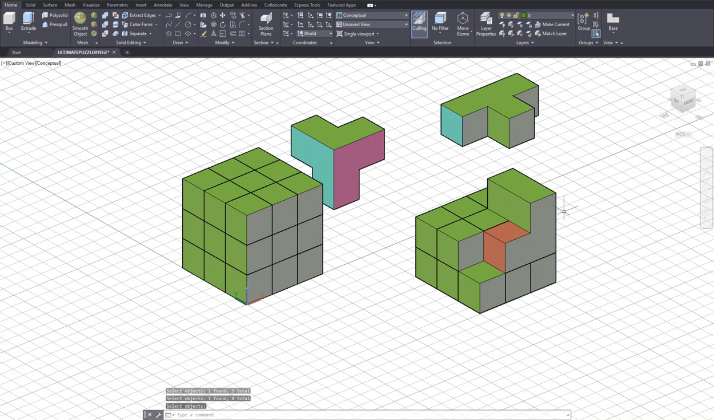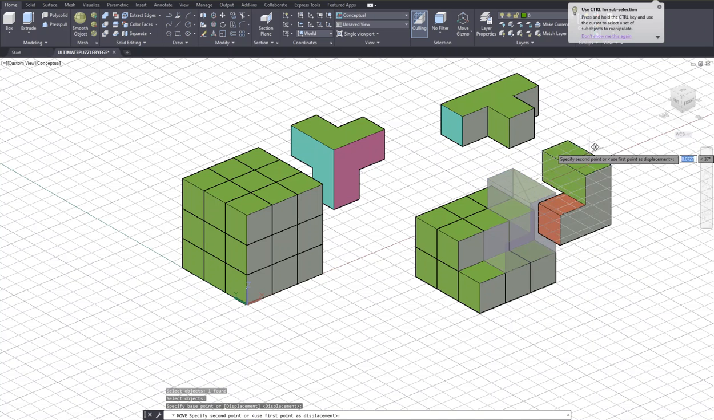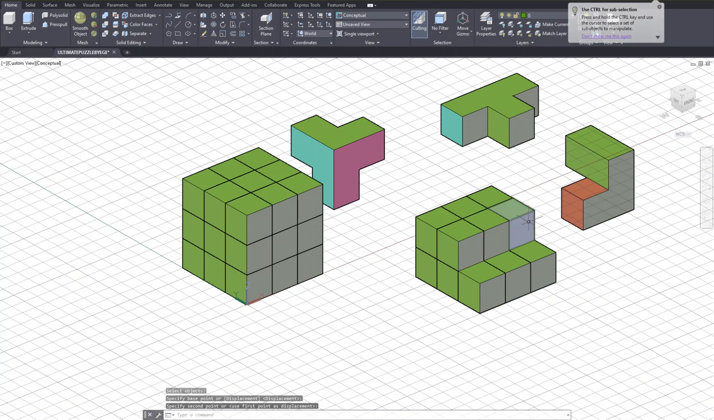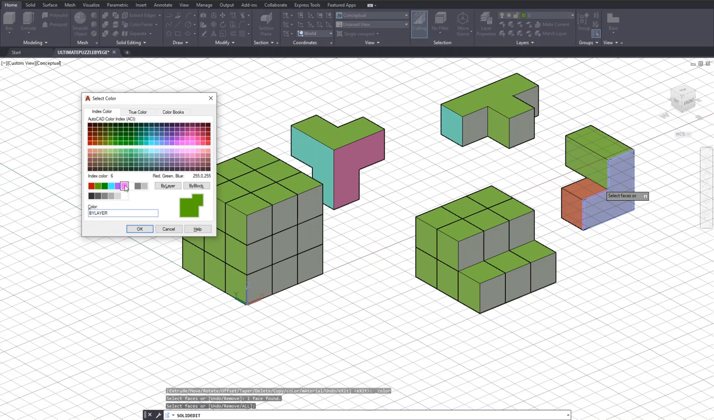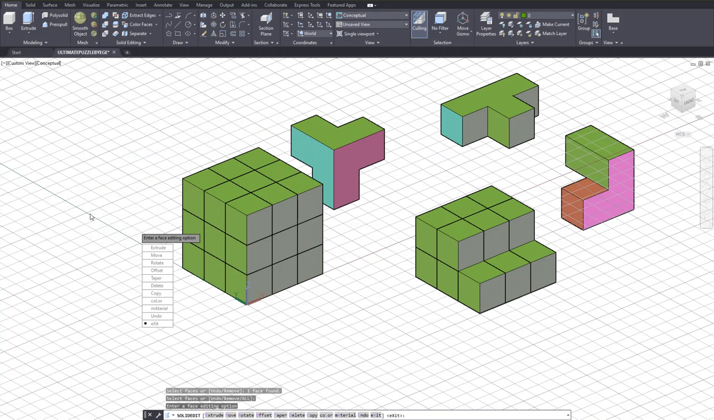And enter. All right. So that was supposed to be this side. So I'm going to move it away and use the move command from here. Over here. Okay. And this is supposed to be red. Magenta, I'm sorry. So we're going to be using color faces, choose the surface, and enter. Select magenta. Okay. What's the other side going to be?